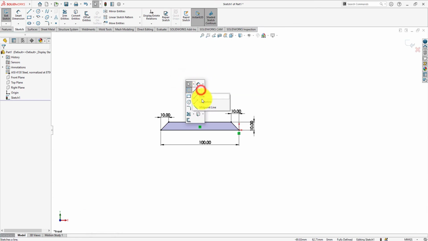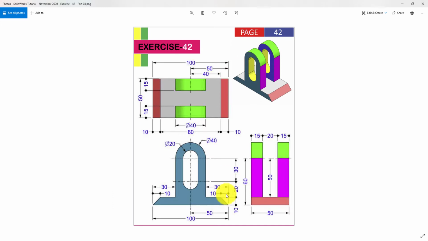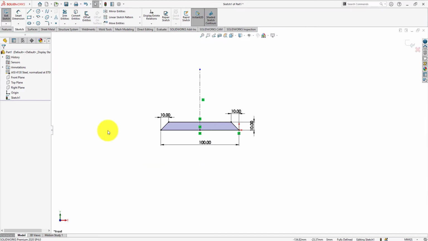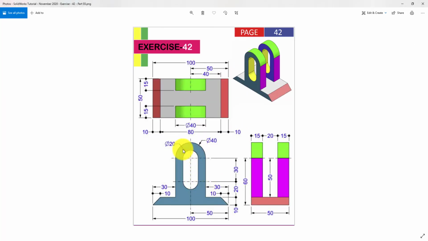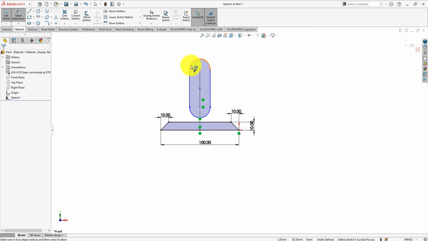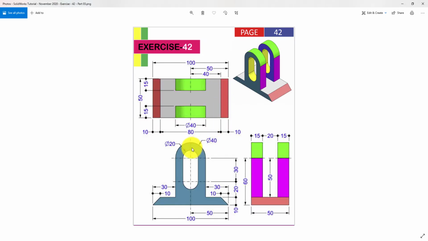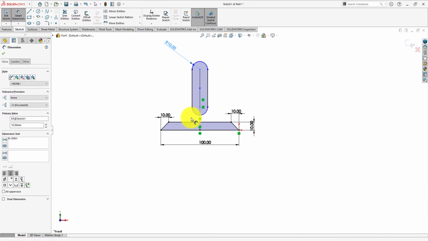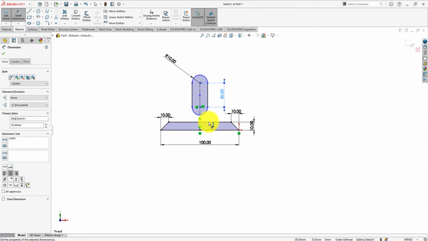Press S. Take the Center Line command and draw lines like this. Take the Straight Slot command. Diameter is 20 millimeters. Press S. Now select Smart Dimension. Radius is 10 millimeters. Height is 30 millimeters. Height is 20 millimeters.